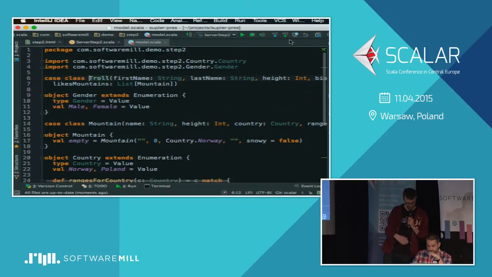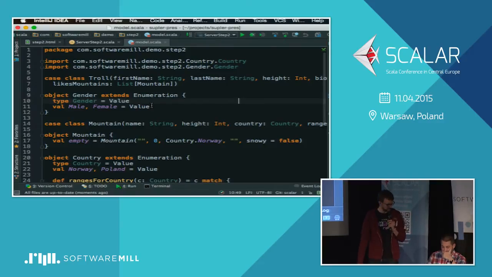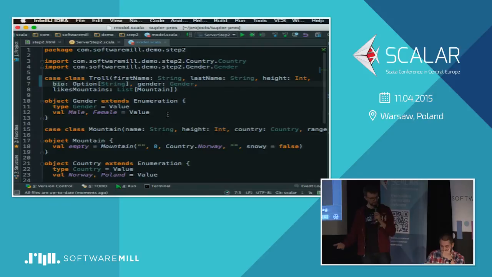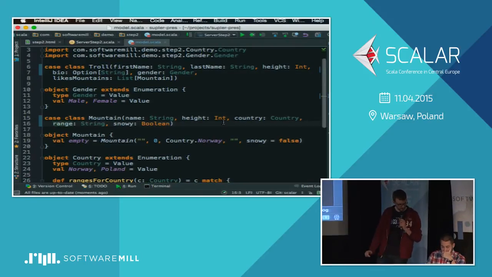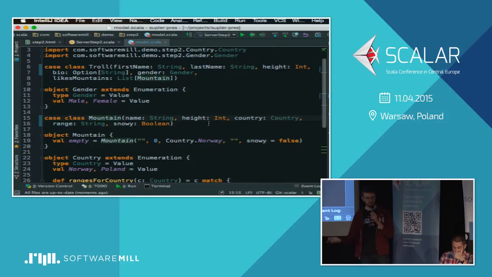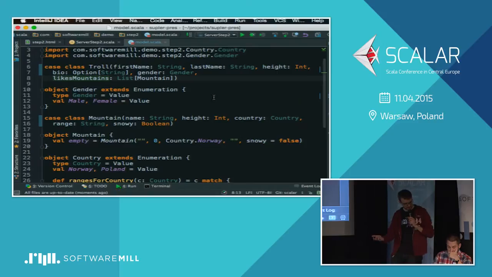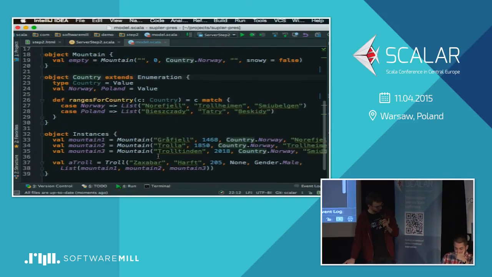Okay, so we still have trolls. We have now added a new field to trolls. Trolls like some mountains because they live in mountains. So we have a sub-entity mountain, right? And each troll has a list of mountains that he or she likes. Each mountain is in a specific country and in a specific mountain range.